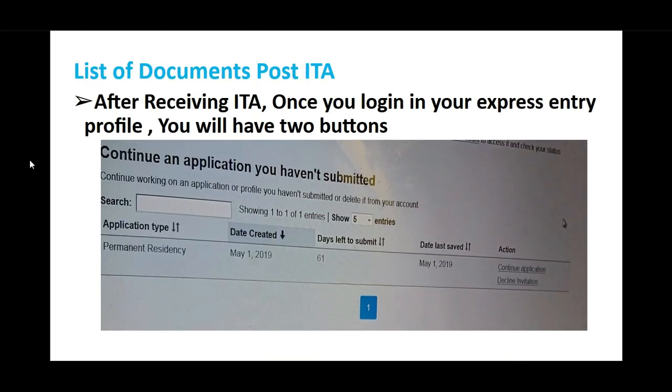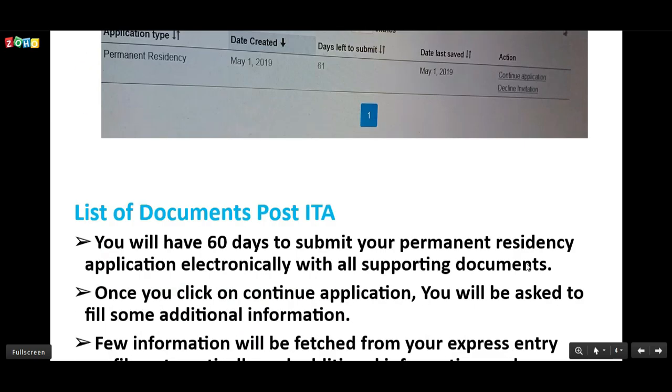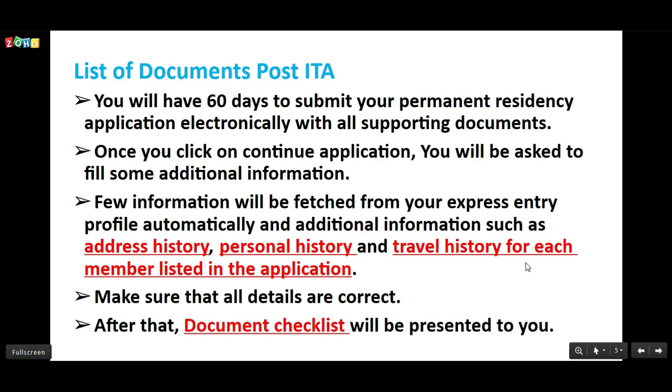After receiving the ITA, once you log in to your Express Entry profile, you will have two buttons. One is Continue Application and the other is Decline Invitation. Obviously, we are not going to select that. As you click on Continue Application, you will have 60 days to submit your permanent residency application electronically with all supporting documents.